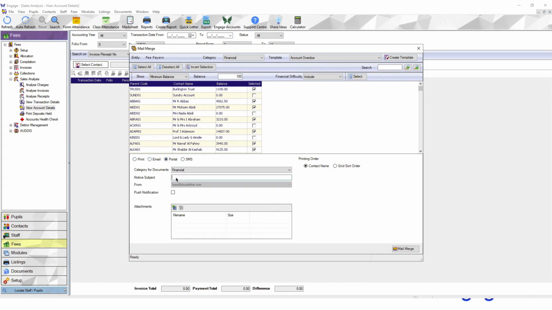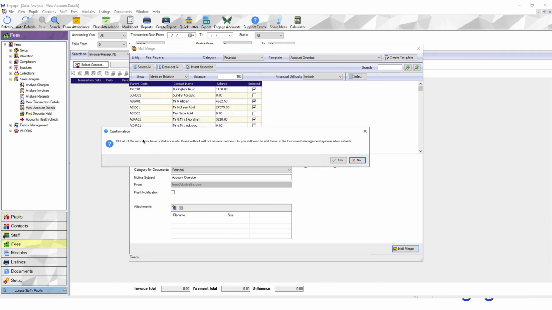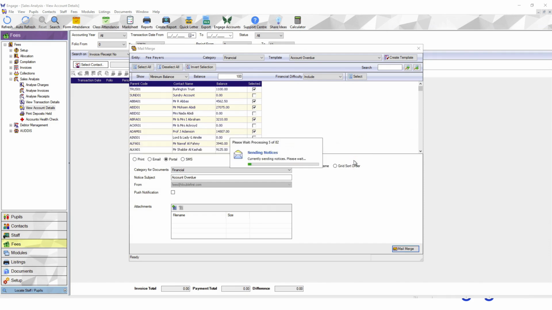So I'm going to select Portal and put it as account overdue. And I can use the pre-made templates to send out these generic payment reminders. And then once that's starting to process, I can see that that mail merge is happening and it's sending out the notices to the parents' portal account.